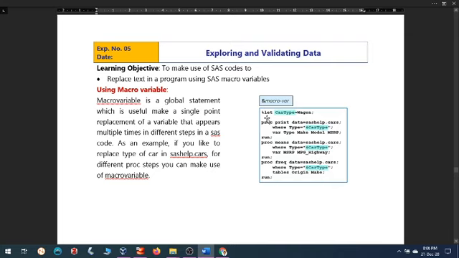Hello everyone. In this video, we'll see how we can use a macro variable in identifying certain variables, making it easier for us to write codes. Let us see how it works. Macro variable is a global statement. Please note that. Now let us look into SAS Studio.